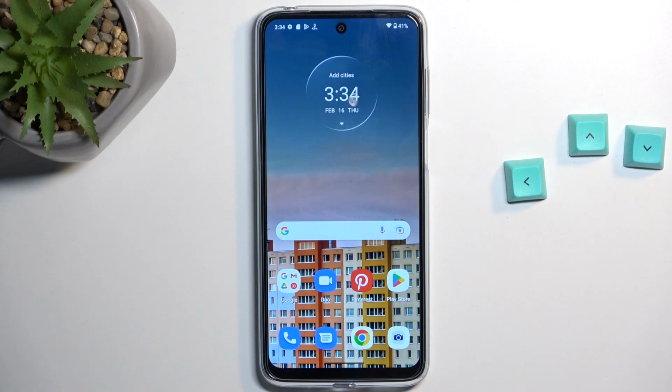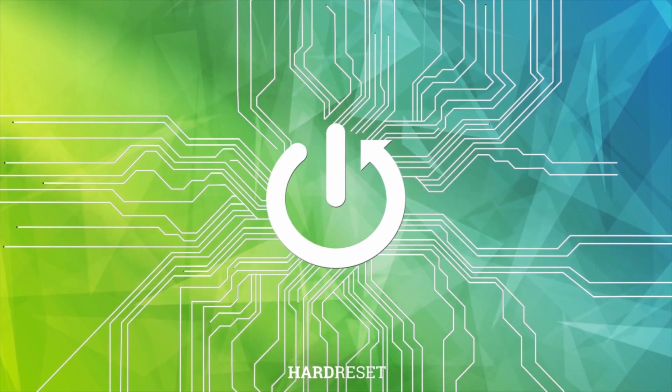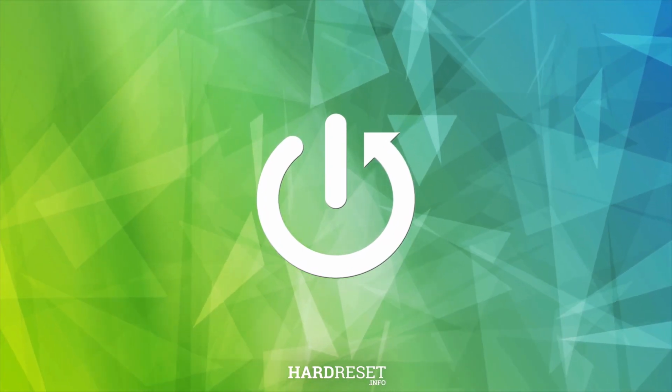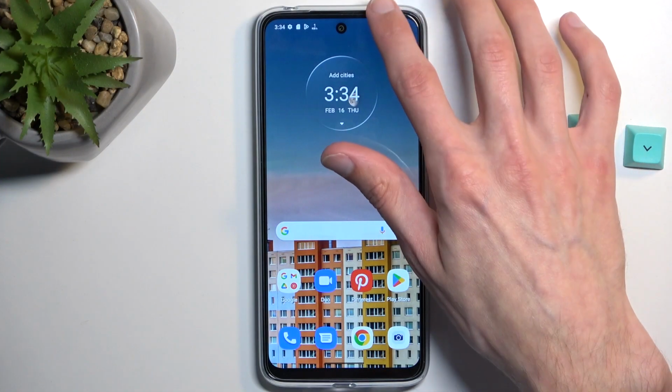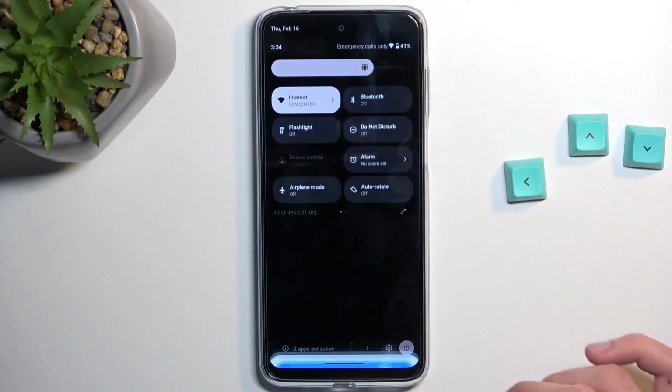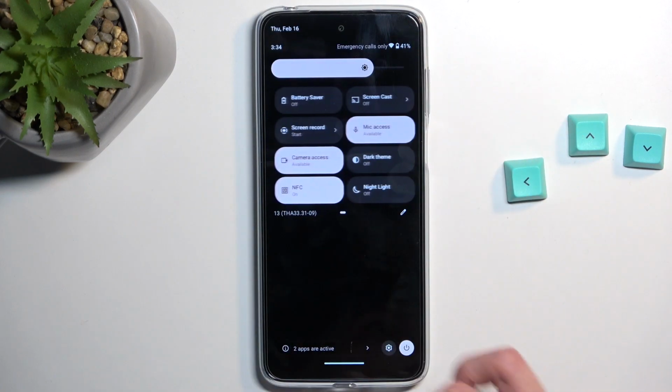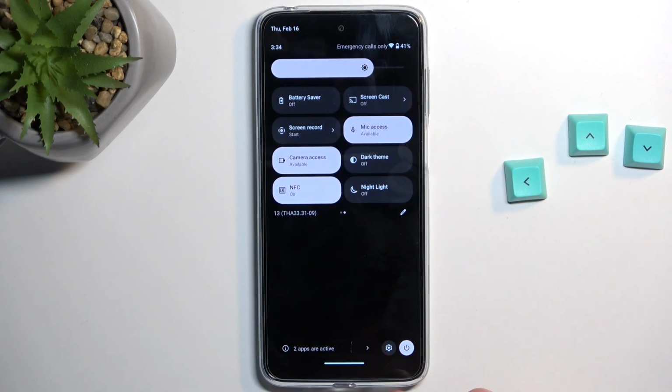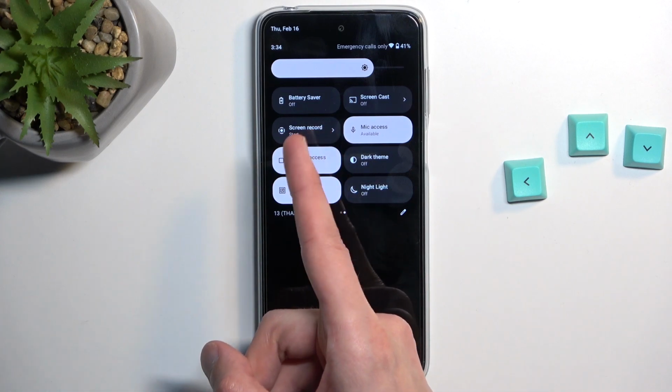Welcome. In front of me is a Motorola Moto G13, and today I will show you how you can record a screen on this phone. Now to get started, let's pull down our notifications, extend the list, and locate the toggle for screen recording. Now for me, it's on the second page right over here.